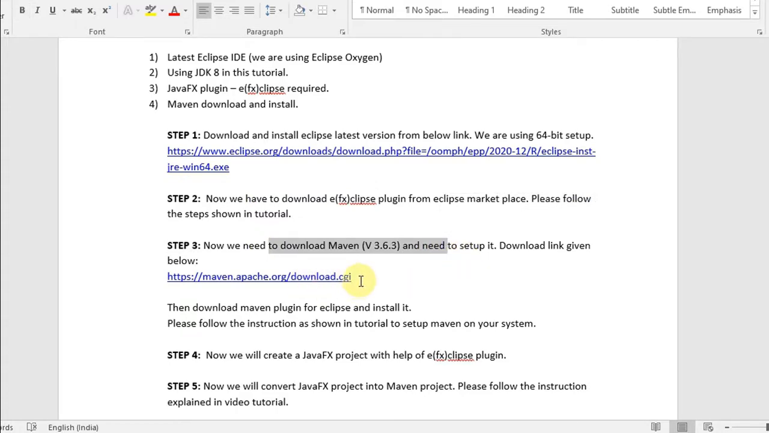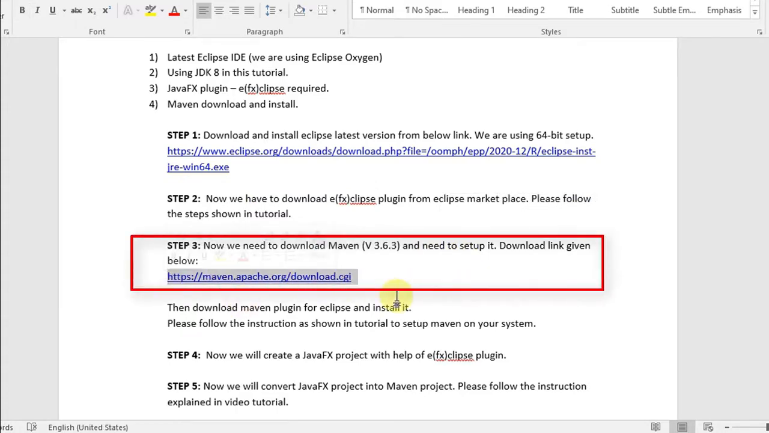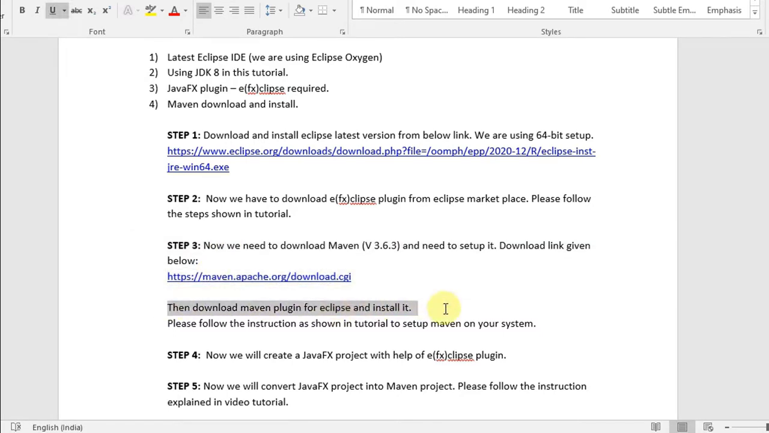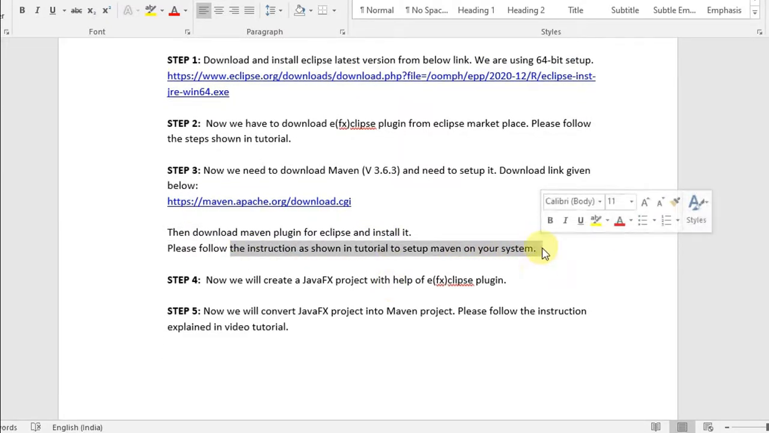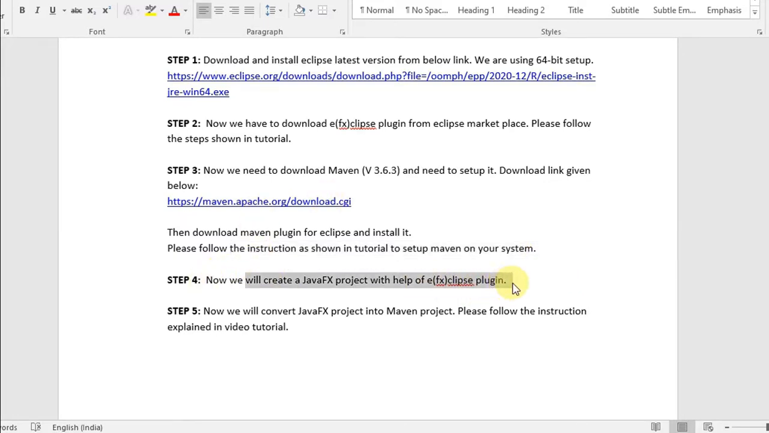In the third step, we will see how to download Maven and how to set it up inside Windows. The same links are given in the description box for your convenience, so you can copy the link from that place. And I will explain everything in detail in this video tutorial session.